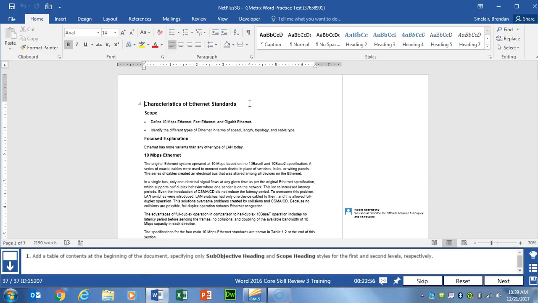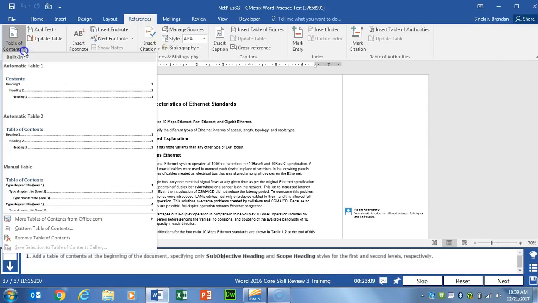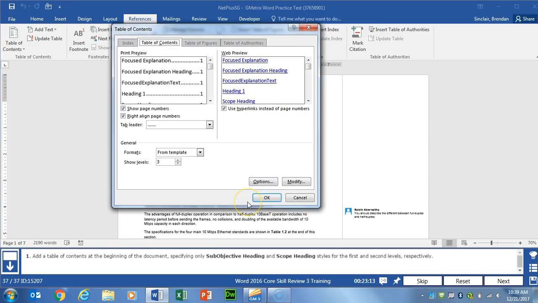Task 37 wants us to put a table of contents at the beginning of our document. So our cursor is right before characteristics in the document, and now what we want to do is go to the References tab here at the top. And in the Table of Contents group, we want to click the Table of Contents dropdown to go to Custom Table of Contents.